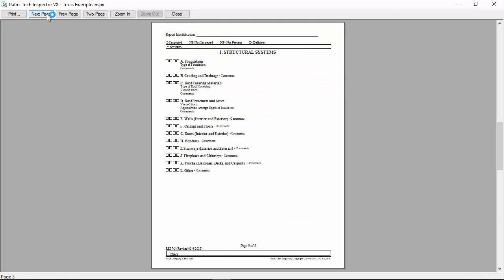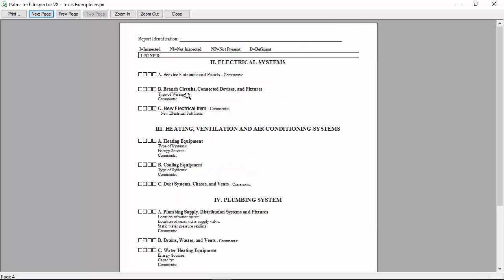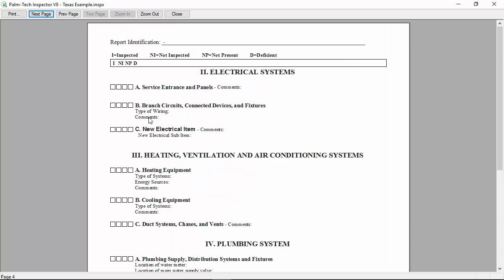So we'll skip ahead to our electrical systems, and as we can see, we have our new item added in. It's properly lettered with C, and then our sub item shows up right underneath it. This concludes the video on adding new lines into the Texas template.